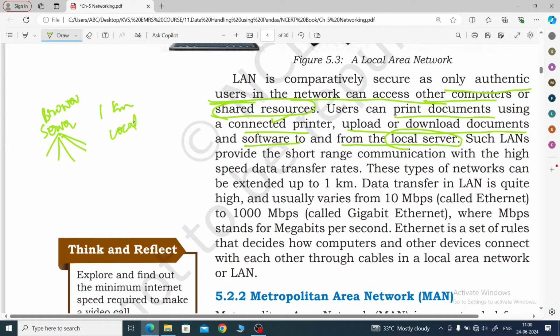Local server means what happens? Everything in this server, whatever you are storing, whatever you are creating, installing the software, is in your servers only. From these servers, no one can get the data. That means no one can take your data. This is called a local network, local server.